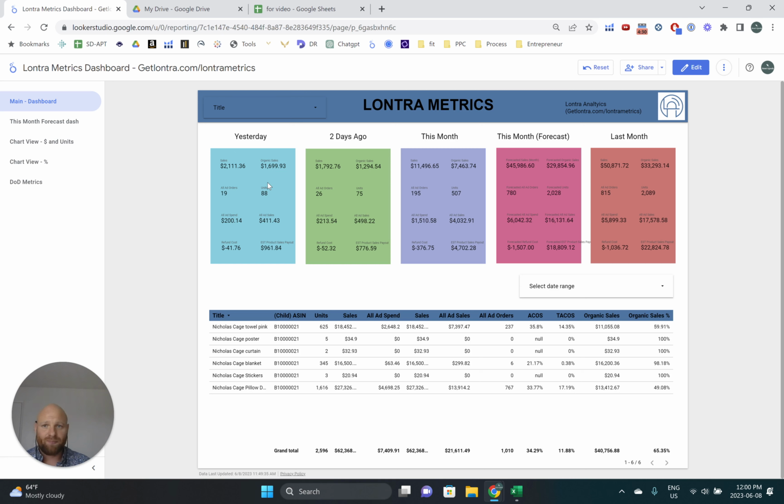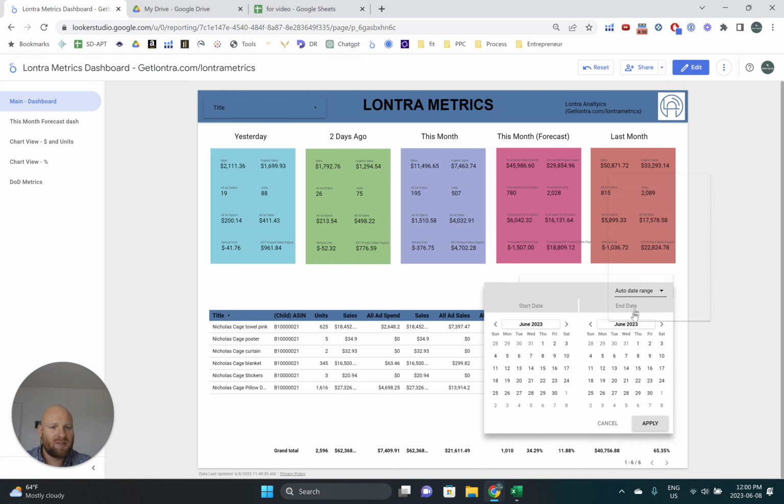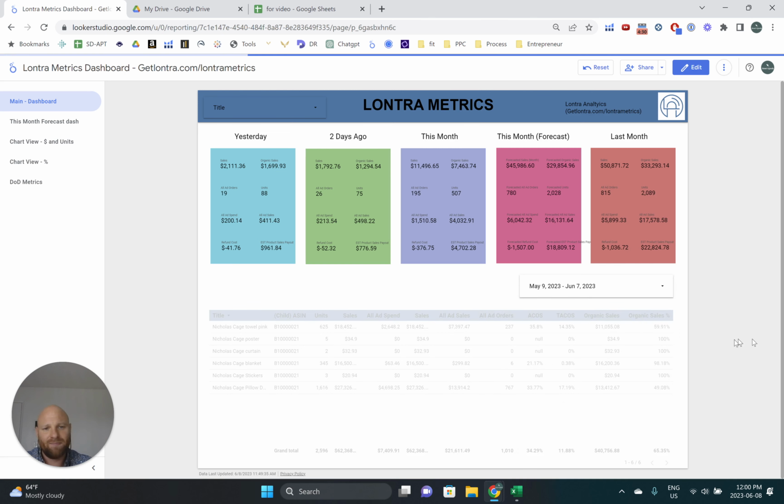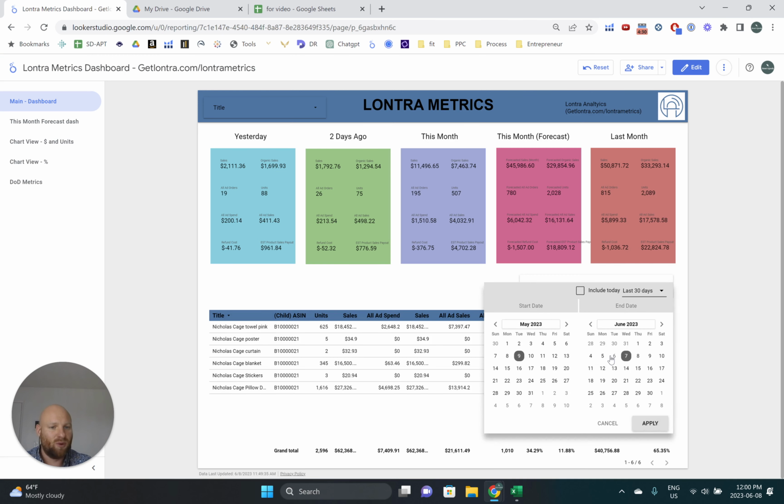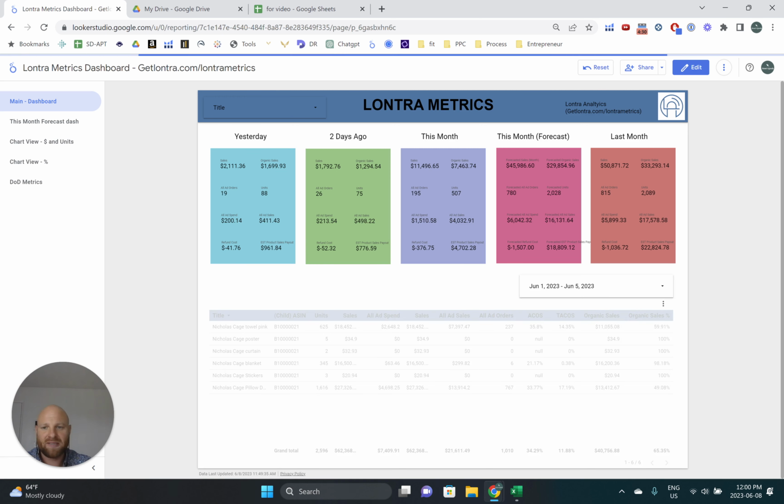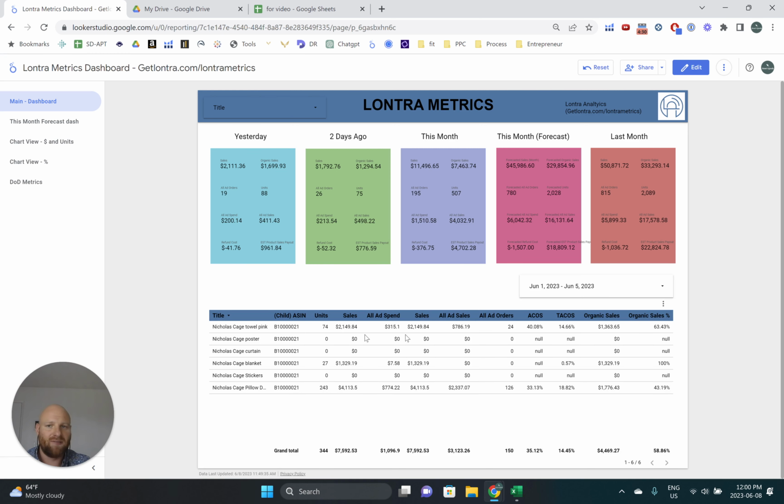So with that said, this is our dashboard. These are results for yesterday, 2 days ago, this month as a forecast, and then last month. And then this table corresponds with this right here, so you can choose a period of time by clicking that. You can also drill down if you want to just look at the first 5 days in June. You can just do this, and boom, now you can see the first 5 days in June.